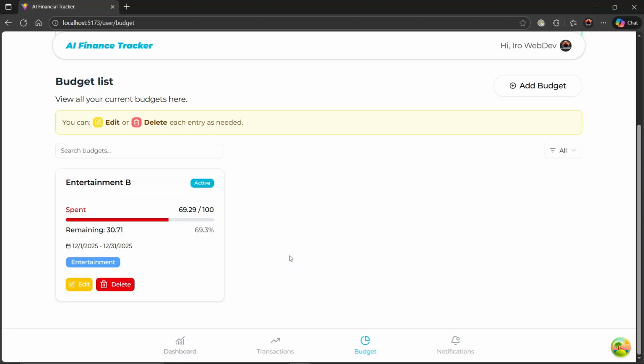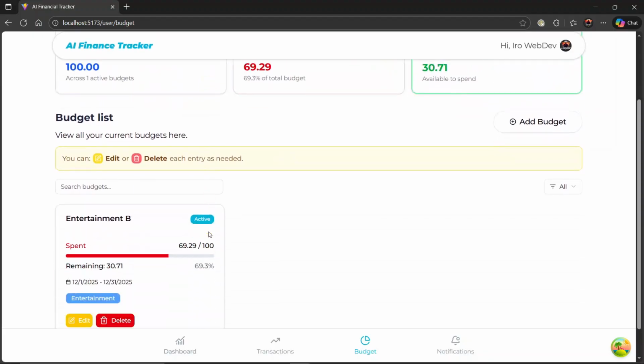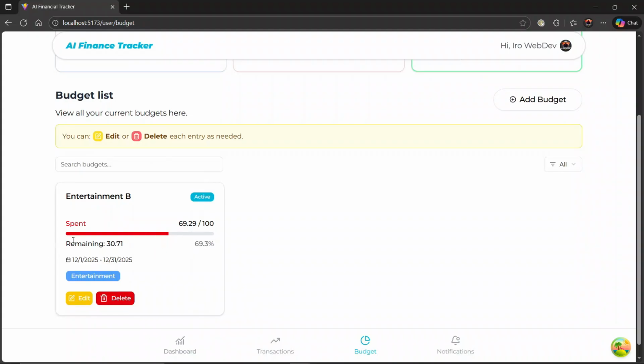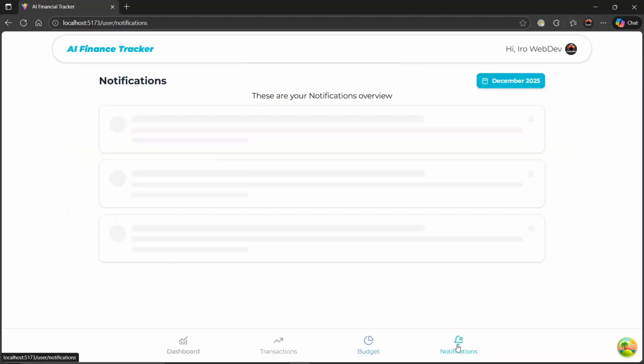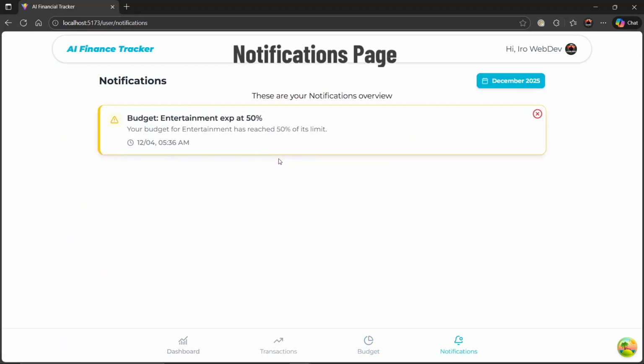This page is there to keep track of our expenses. We just don't want to go over the budget. And this budget amount gets reduced as we add more and more expenses. And remember, we can only add budgets for expenses and not income, because practically that wouldn't make sense to add it for incomes, right? And then lastly, we have our notifications page.